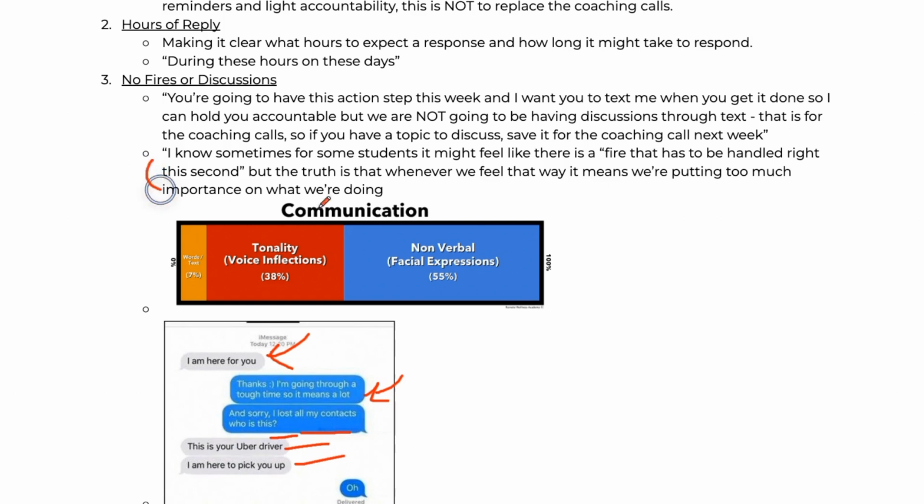Hey, I know sometimes for some students, it might feel like a fire has to be handled right now, but the truth is that a lot of times we're just putting too much importance and too much emotion on it. We've got to let it die down a little bit. So yes, I'm here for you, but at the same time, we don't want to abuse the support channel. So this is the expectation around what we're going to be doing here, okay?